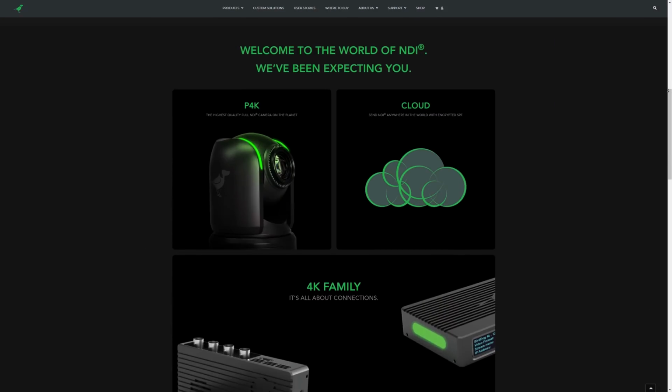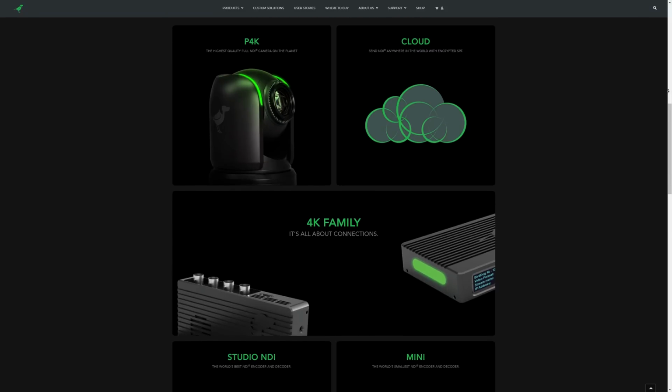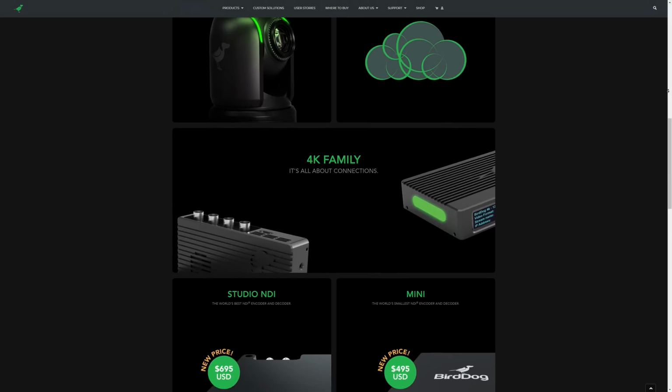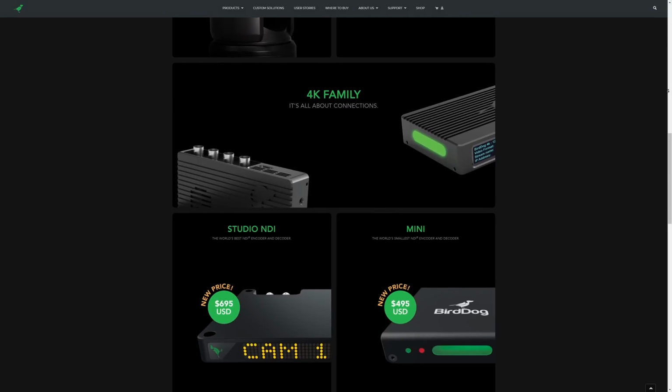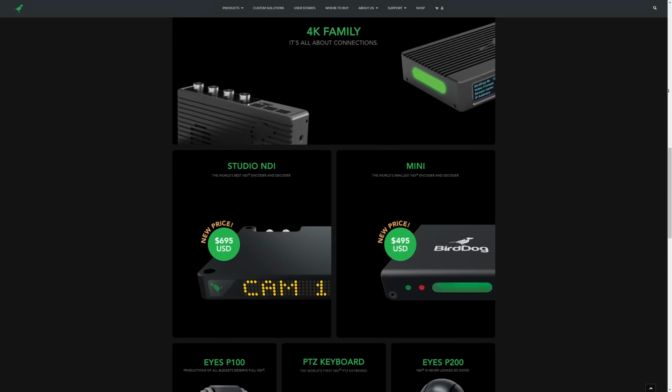Bird Dog also makes camera mounts for the Studio NDI, a mini version of the device, as well as a multitude of NDI-equipped PTZ cameras, mixing control surfaces, and more.